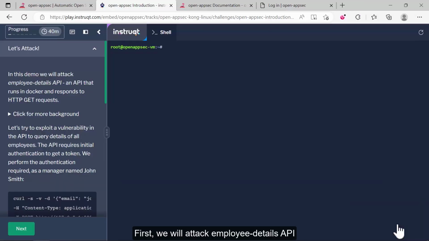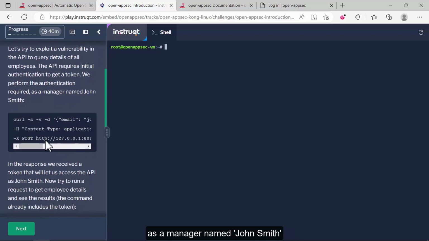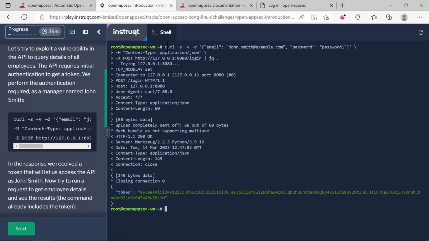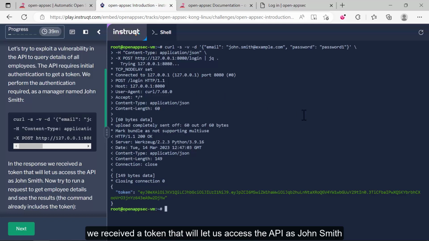First, we will attack Employee Details API, an API that runs in Docker and responds to HTTP GET requests. I will try to exploit a vulnerability in the API to query details of all employees. The API requires initial authentication to get a token. Therefore, we will perform the authentication required as a manager named John Smith. As you can see, I copied the command in order to access the API using John Smith's credentials. In the response, we received a token that will let us access the API as John Smith.